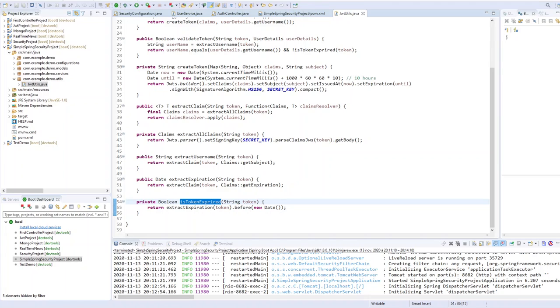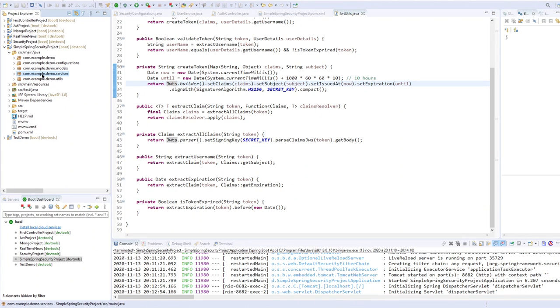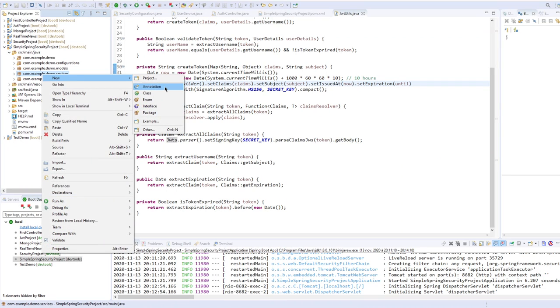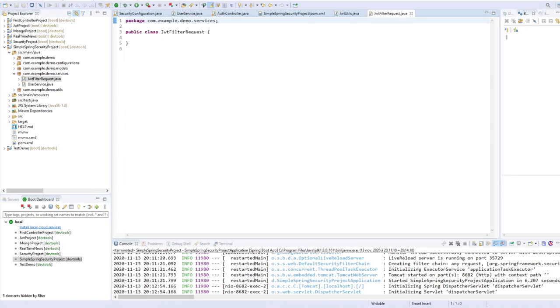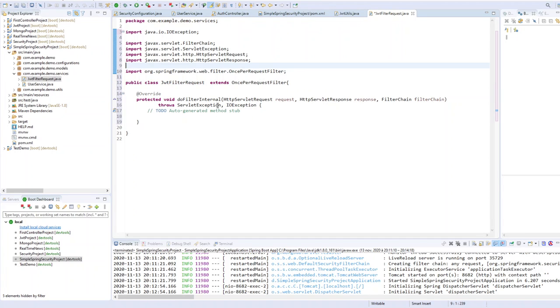So now we have to create a JWT filter request. So here, new class. So here, JWTFilterRequest. Here. So here I have to extend OncePerRequestFilter. That's here, and I have to implement this method.